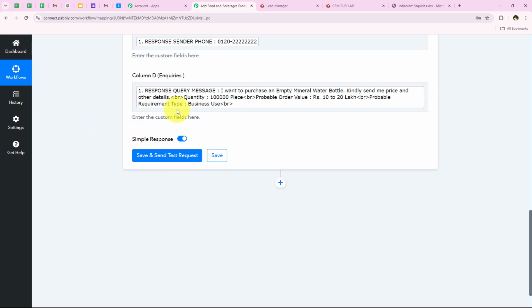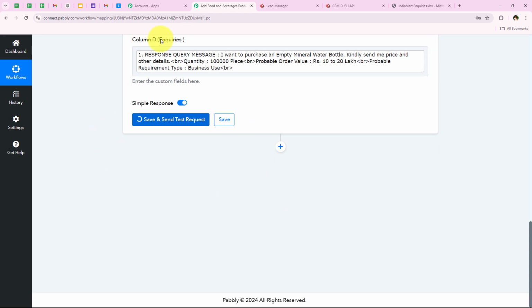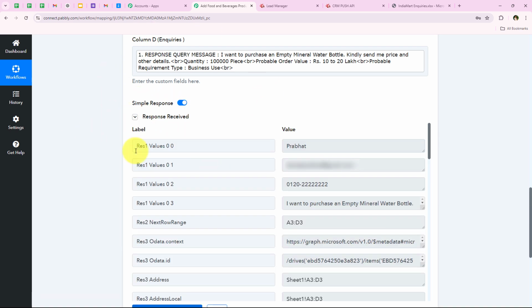After mapping all of these details, I'm going to click on save and send test request right over here. As soon as we click on this button which says save and send test request, yes, you can see that we have received a positive response that we have successfully added these rows in our workbook.